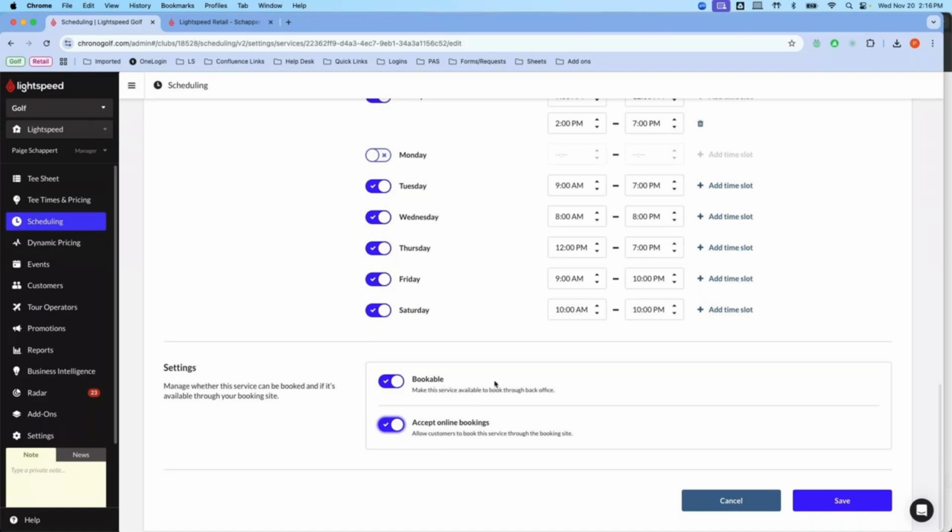The bookable option here is what your staff would have access to add customers to the calendar. And then the online bookings here is what your customers will have access to if you choose to put that online booking URL onto your website.